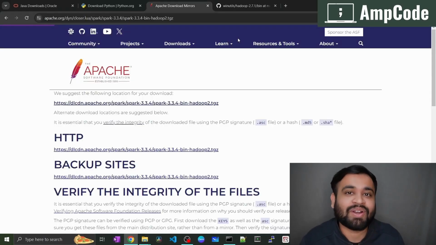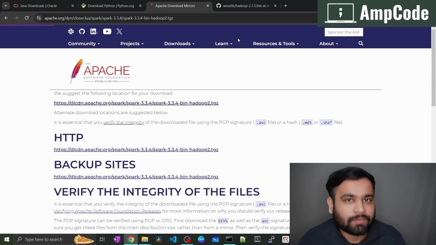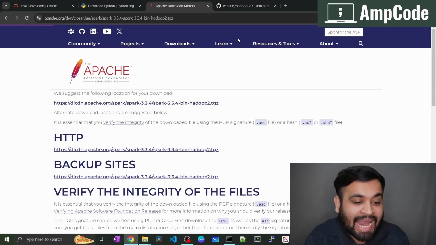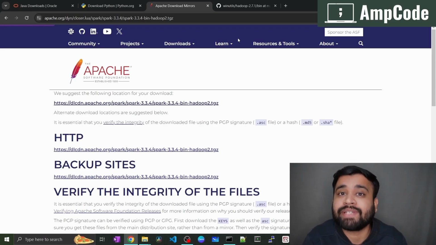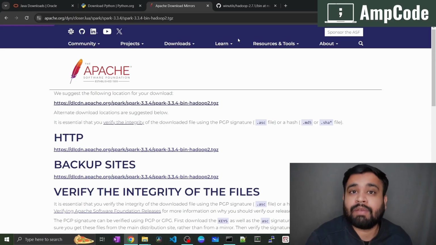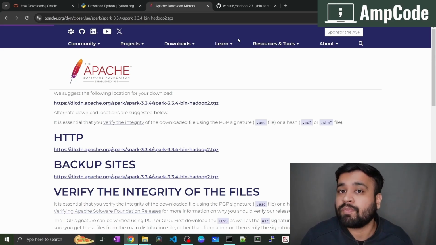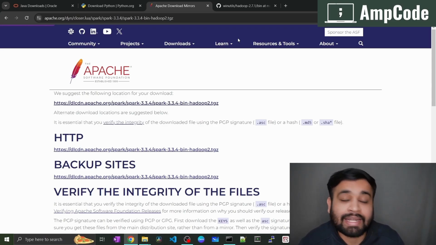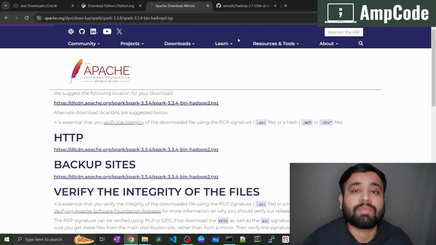But this is not all, because you have to download Hadoop as well. To download Hadoop, you just need one file. You need the winutils.exe file to be able to set up Apache Spark, and it is tied to a specific Hadoop version. If you remember, we downloaded Spark for Hadoop 2.7, which is the compatible version, so we need a winutils.exe for Hadoop 2.7.